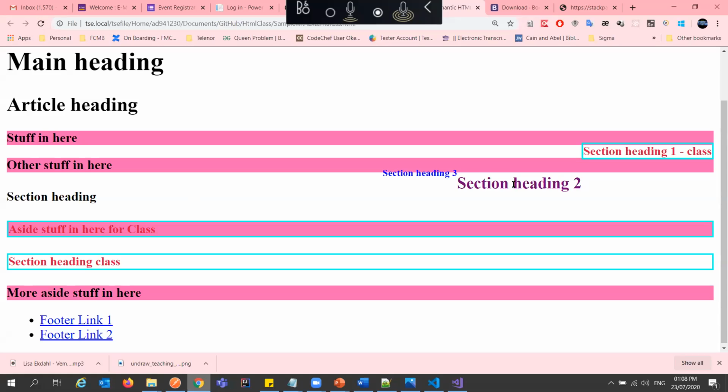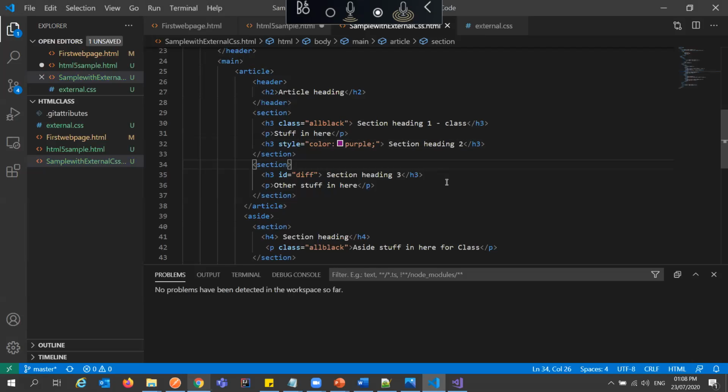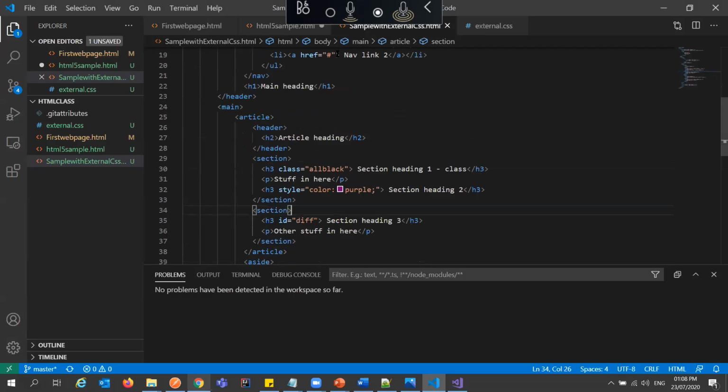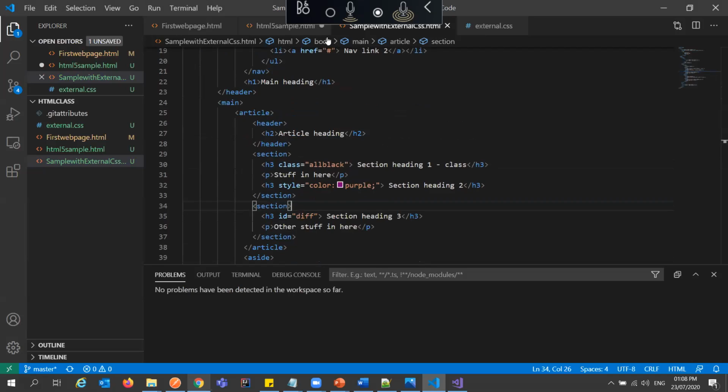Can we see it's called purple color now? So this one answers the question of which one takes priority. Is it the external, is it the internal, or the inline? Like I said, it's the inline that takes the highest priority, followed by the internal, and then followed by the external. Any questions so far?